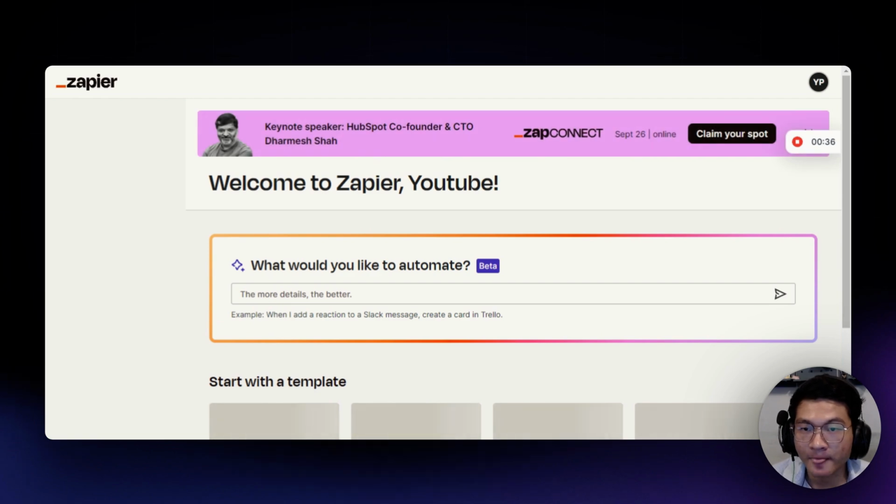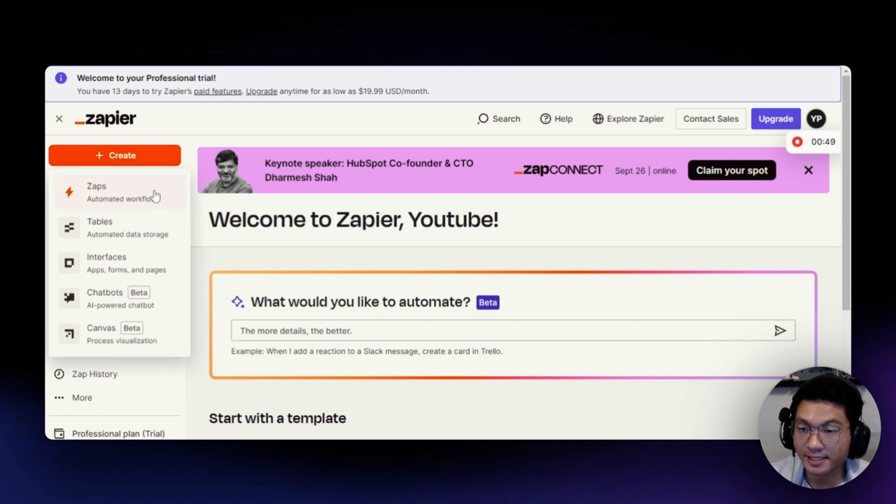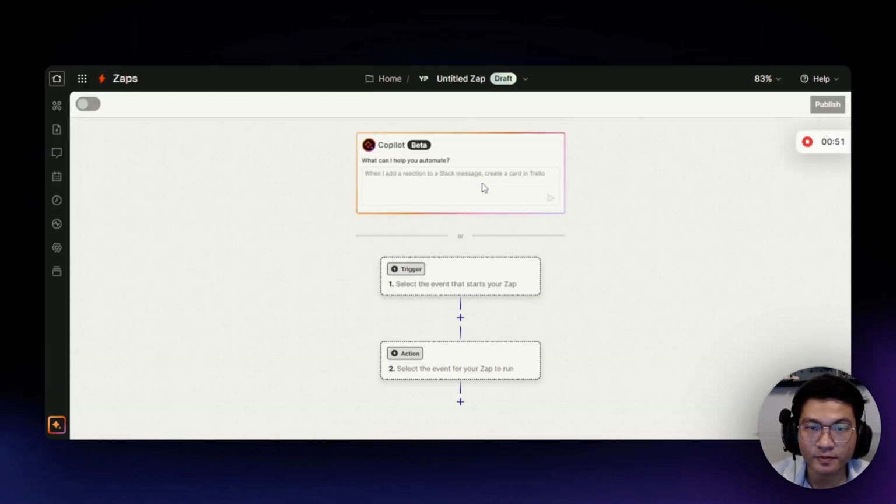All right, so there you go. So once you've logged in, this is how the dashboard will look like. So let's set up your very first Zap. So first thing that you need to do is click on this button right here, create, and click on Zaps. Okay, so this is how it would look like.